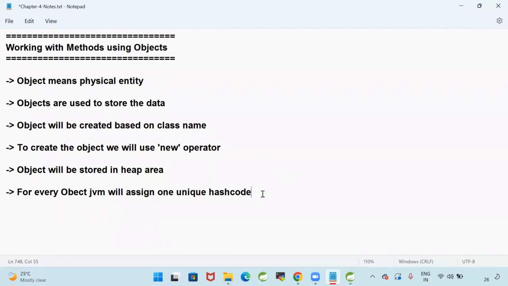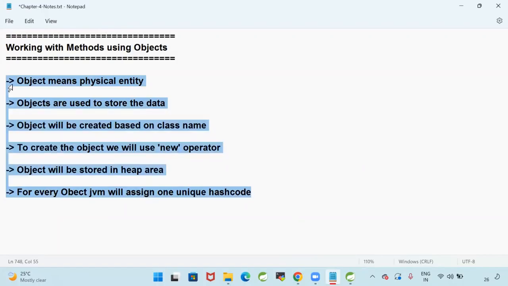Can you read these points? Object means a physical entity. Objects are used to store the data. Object will be created based on class name. To create the object, we will use the new operator. Object will be stored in the heap area. For every object, JVM will assign one unique hash code.